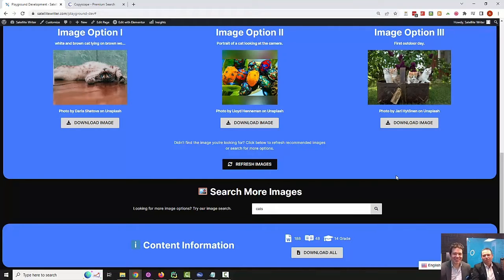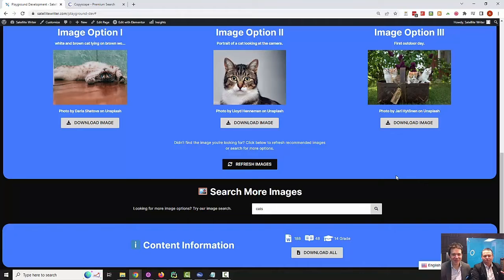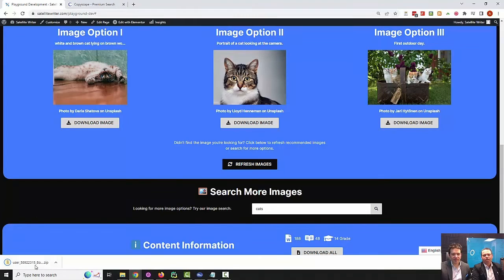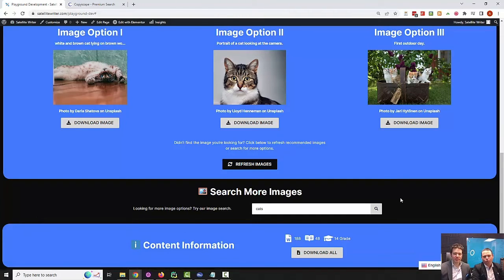You'll get all the content information: the word count, the readability score, and the education level that it reads at. You can download all these files, the images, the audio, and the text documents by downloading one zip file.